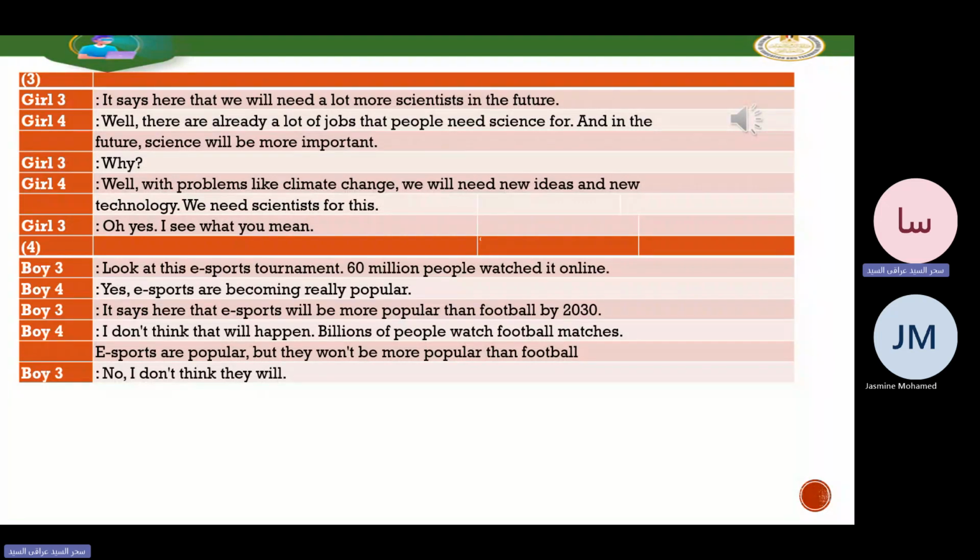4. Look at this esports tournament. 60 million people watched it online. Yes, esports are becoming really popular. It says here that esports will be more popular than football by 2030. I don't think that will happen. Billions of people watch football matches. Esports are popular, but they won't be more popular than football. No, I don't think they will.